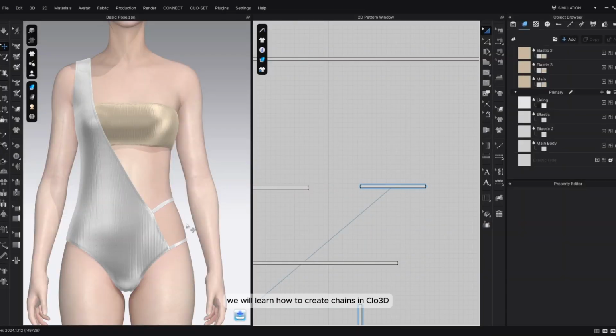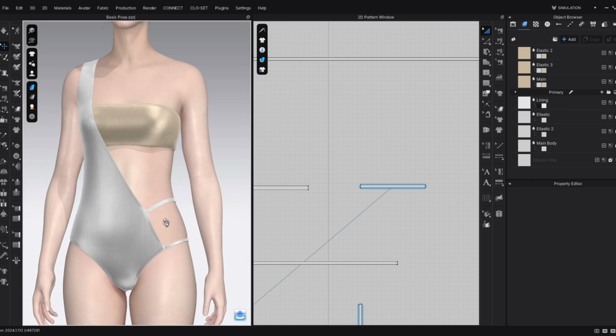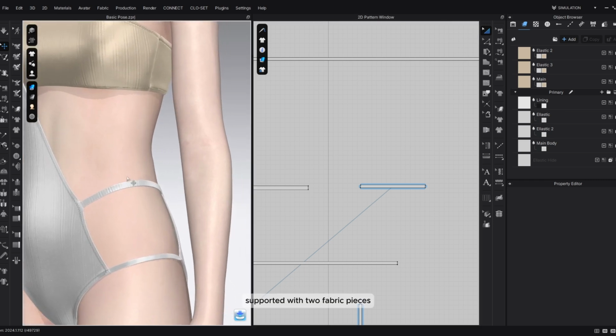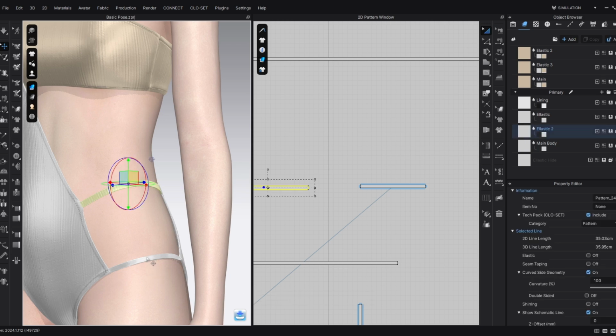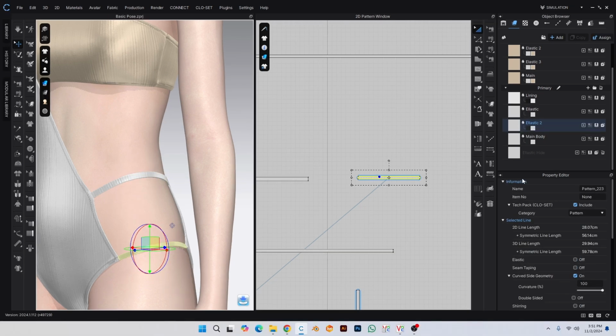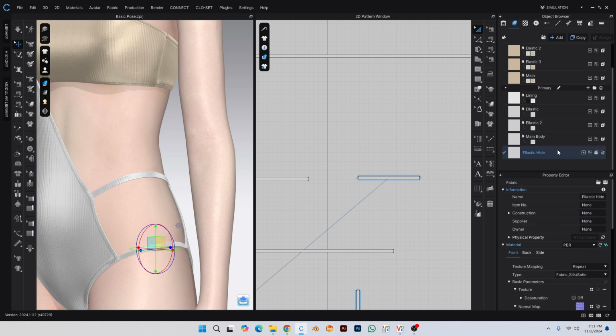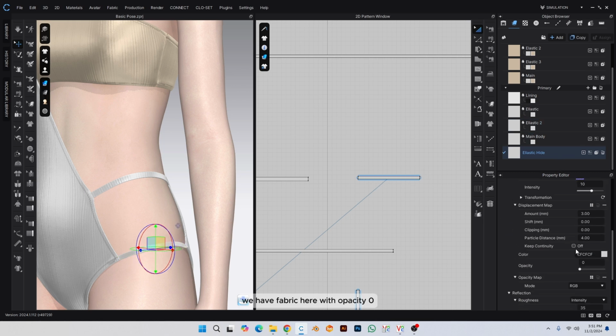We will learn how to create chains in CLO 3D. Here we have this bikini, supported with two fabric pieces. We have fabric here with opacity 0.